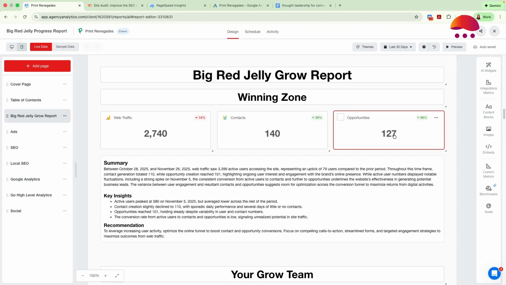We're also tracking opportunities, which means not only are they becoming contacts, but these people are genuinely interested in their services, their sales team is following up with them, and they're most likely to become customers. They have a 59% increase in opportunities over the last 30 days. Fantastic. We're converting these strangers who have visited the website into leads and then into opportunities. Those are some of the things we are tracking inside of AgencyAnalytics.